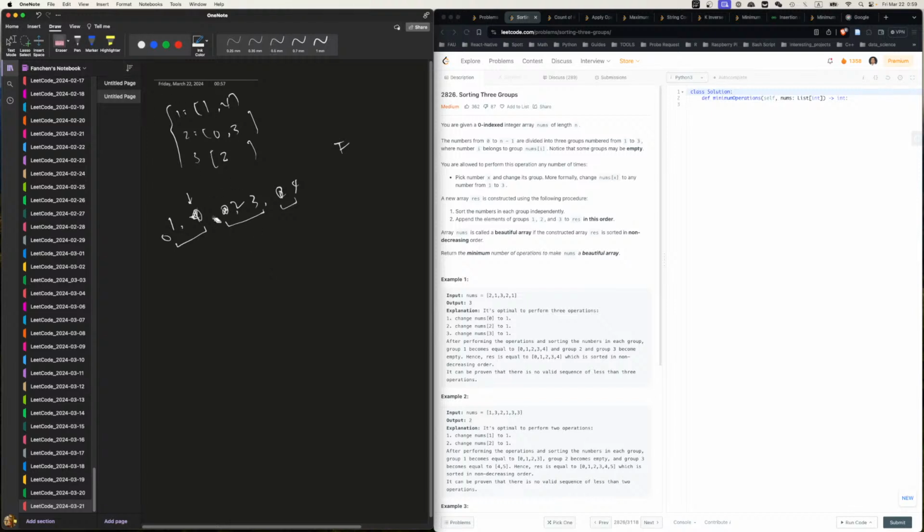Let me do this one more time. What we can do, we can say group 1 is 1, 4, group 2 is 0, 3, and group 3 is 2. Okay, so that's that. And then it's not sorted. So sorted should be 0, 1, 2, 3, 4.